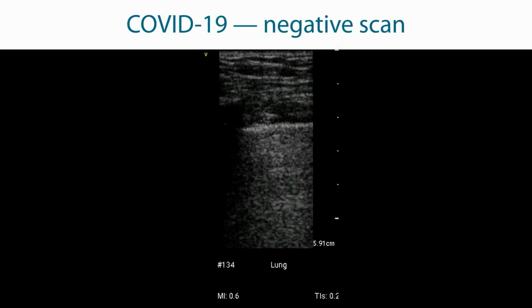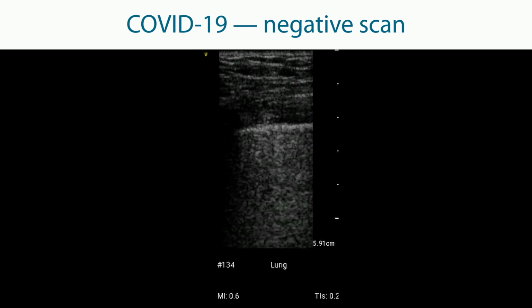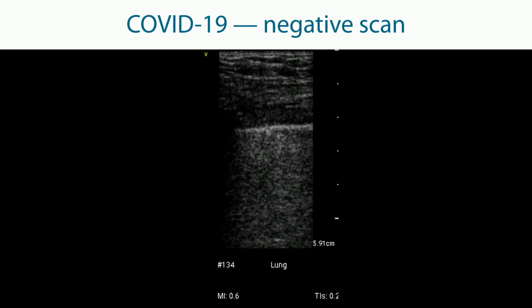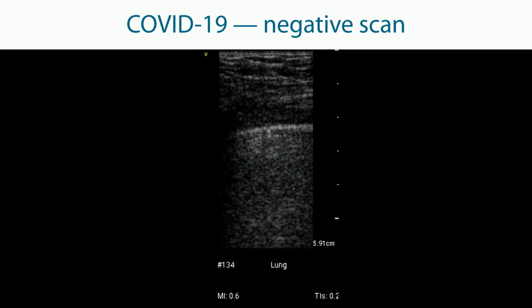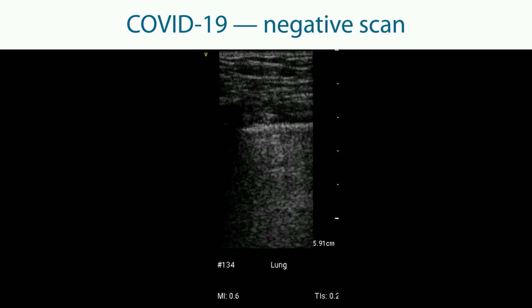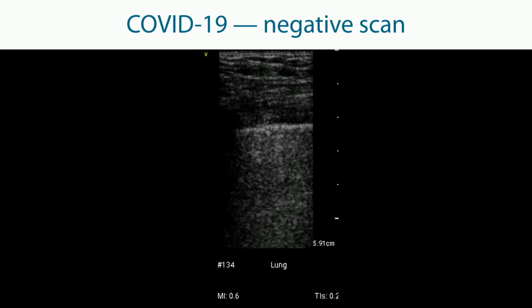And what we could see was a completely normal scan. So we didn't see any B-lines or other artifacts or consolidations. And also, after all, the PCR turned out to be negative. So you see, ultrasound does have its place. Of course, we can never be sure that the patient is not infected, but it gives us a lot of information whether or not, for example, a patient has pneumonia at the moment, and also what the severity is.